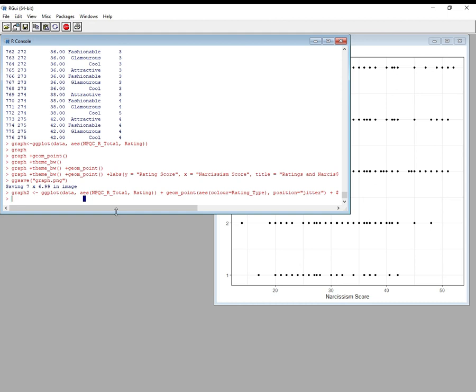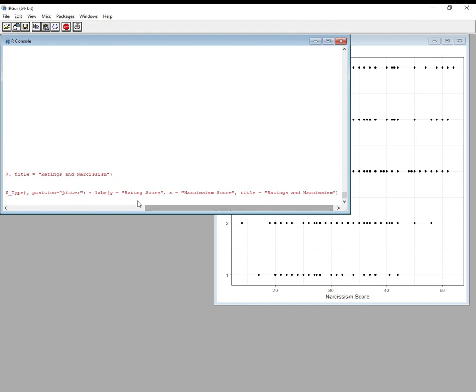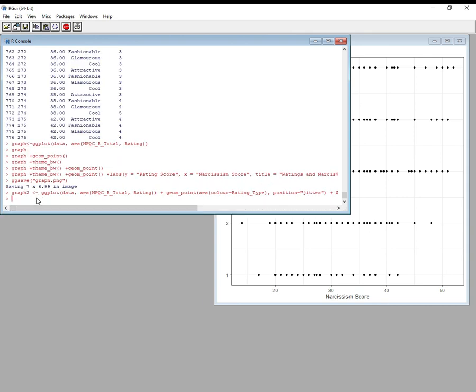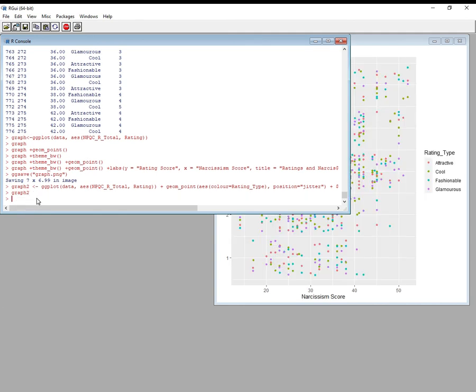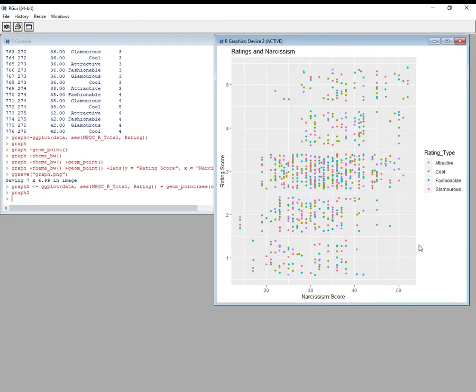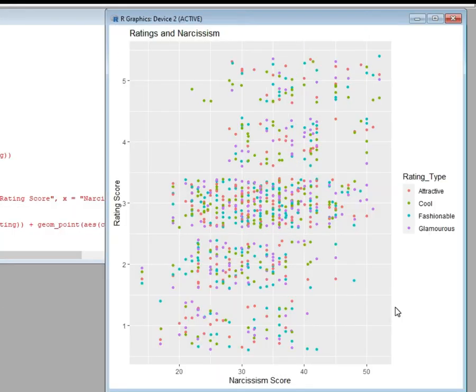So we have a few things that R is going to fill in for us, like what colors the dots become, or how specifically the dots are jittered so that you can see them all. It's doing a lot of thinking for us, and let's see how it did. Here we go. Our nice, super pretty plot. So red is attractive, green is cool, blue is fashionable, and purple is glamorous.